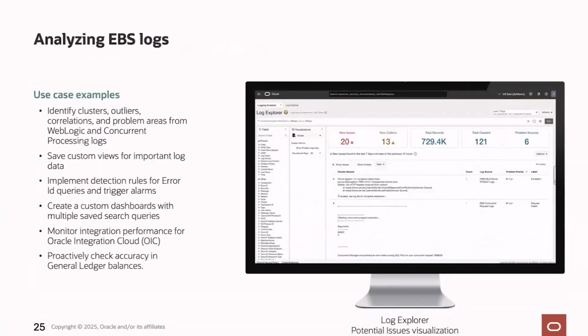All right, so what about EBS logs? I'm sure people who have used EBS know that there's probably millions of log records that are being collected. And one of the things that would simplify resolving issues and understanding what's going on is the ability to identify clusters of logs, outliers that are showing up, correlations between different log sources.